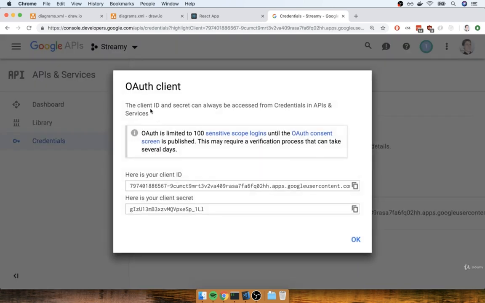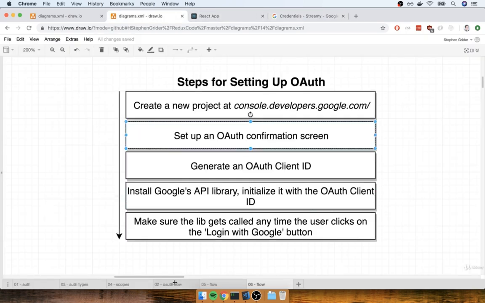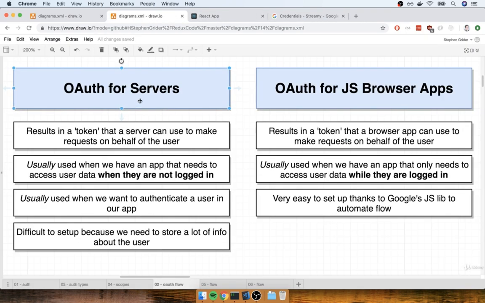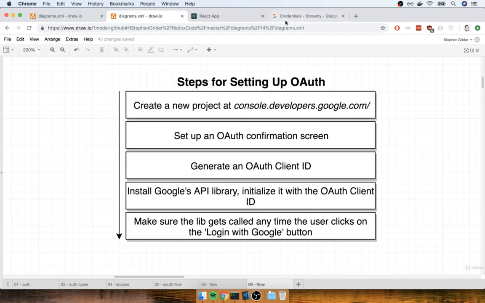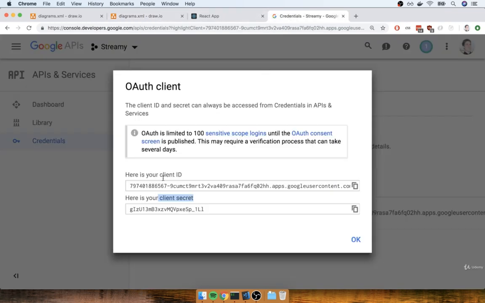I then see this pop up right here for my OAuth client, and it has my client ID. So the only thing that we care about is the client ID. We are not going to be making use of our client secret. We would only make use of that client secret if we were creating a flow with the OAuth for servers flow. But we are doing OAuth for JS browser applications, and for that type of flow, we only need the client ID right here.